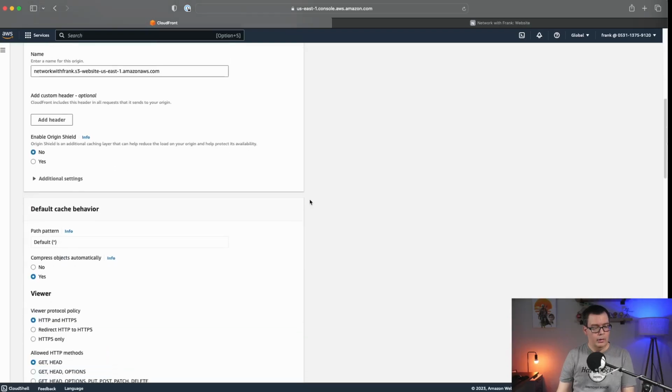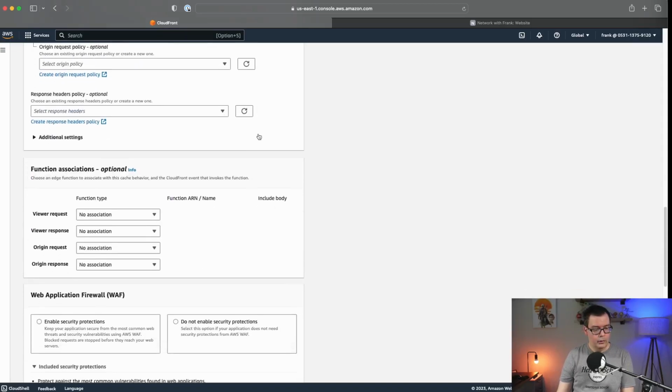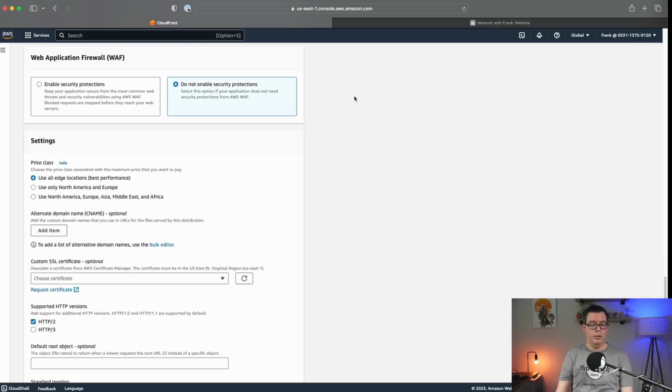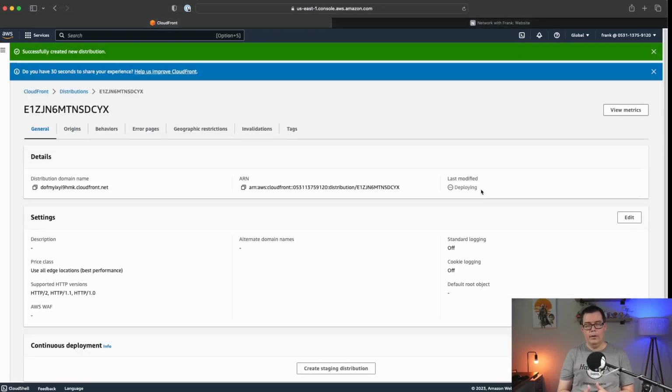And we'll scroll down, keep all the defaults here until we get down to Viewer Protocol Policy. We're going to select the redirect HTTP to HTTPS option. And as far as everything else goes, we're just going to go with the defaults. When you get to the Web Application Firewall section, you have a choice here to either enable the WAF feature or to not enable it. For just the purpose of this demo, we're going to not enable it, although this is something you should definitely choose to use in production, of course. All right, so we're going to leave the other defaults as they are, and we're going to go ahead and create distribution.